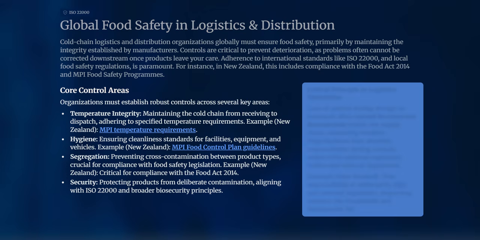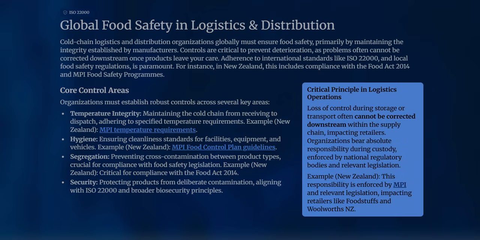Another control is robust security, protecting products from deliberate contamination, aligning with ISO 22000 and broader biosecurity principles. Those are the key core control areas that we must maintain. So take note of those and make sure you excel in them, and everything will be smooth.